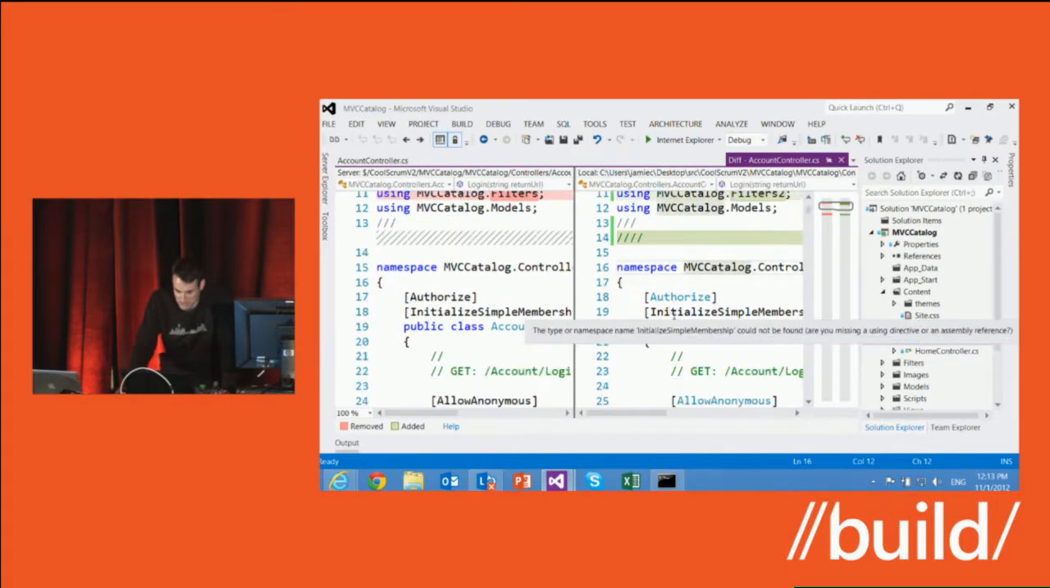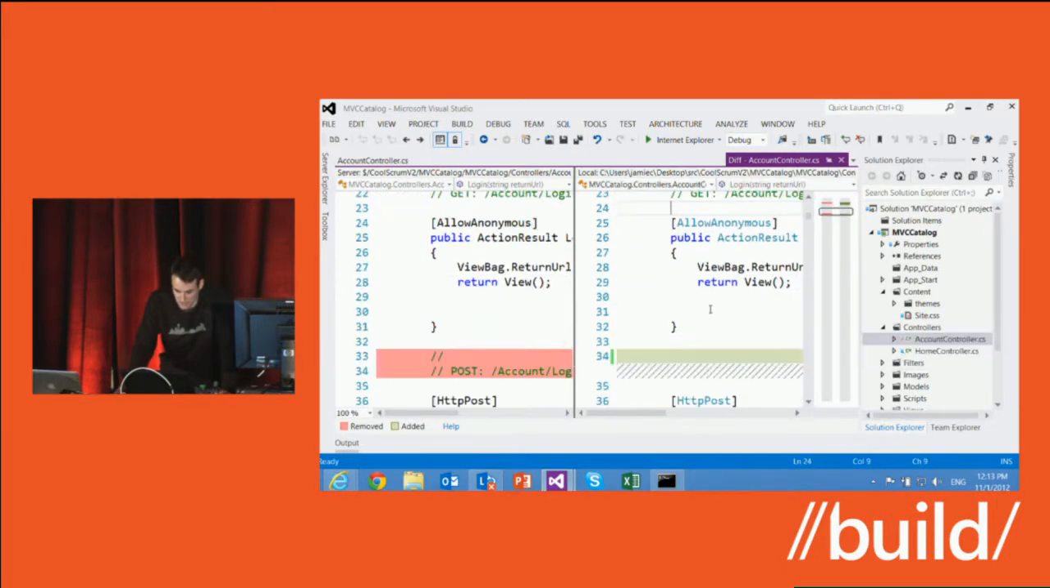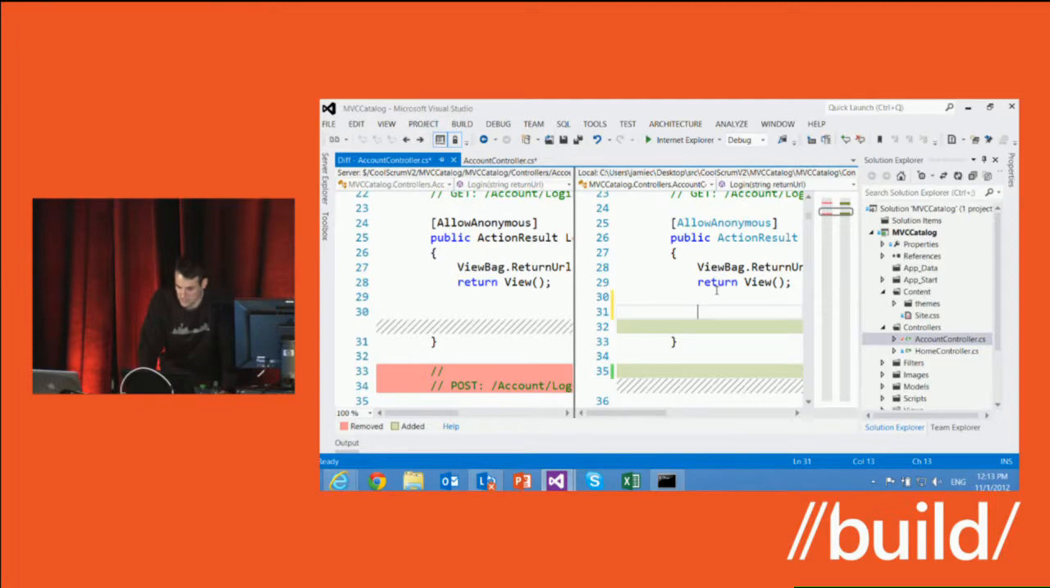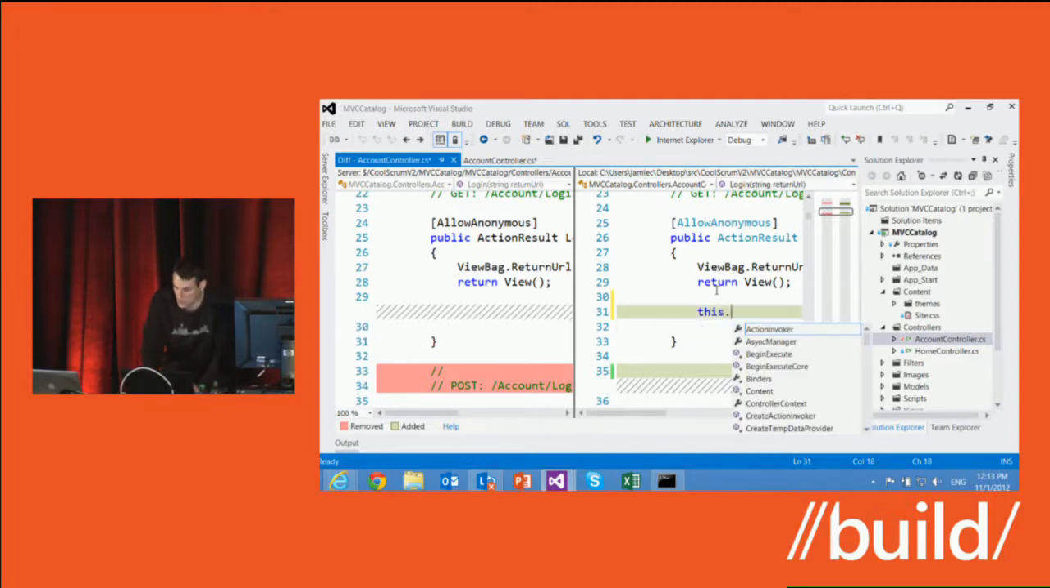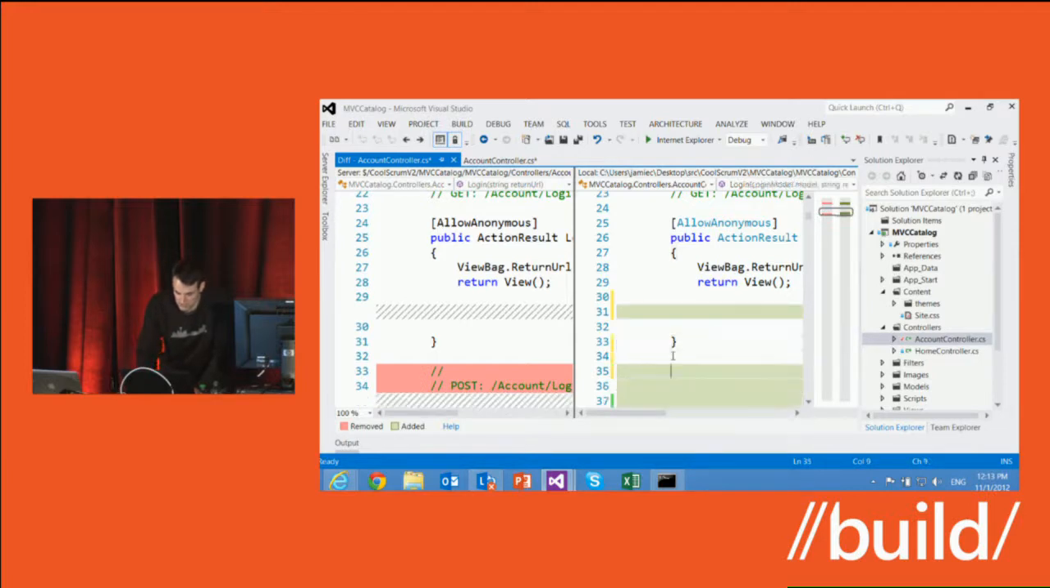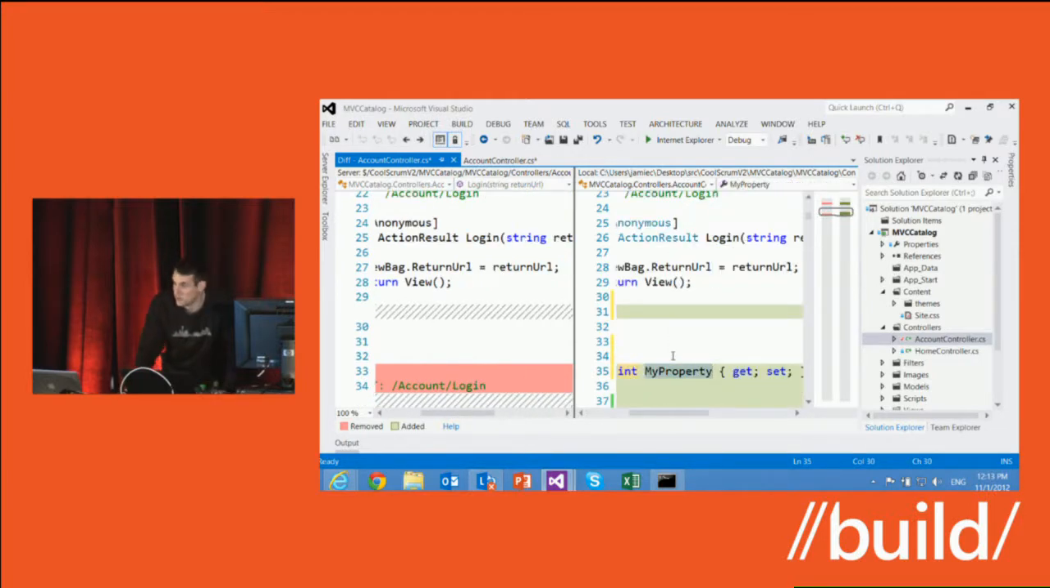But the best thing about this is it's the live editor, right? So not only can I type and get diff as I'm typing, but I can do all of the stuff that you would expect, while I'm doing it, because it is actually just the full editor experience in Visual Studio. So new diff tool is great.